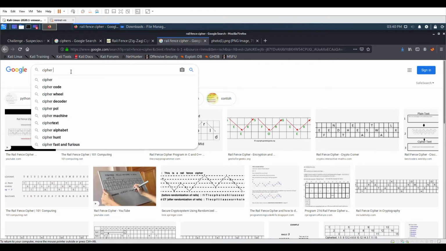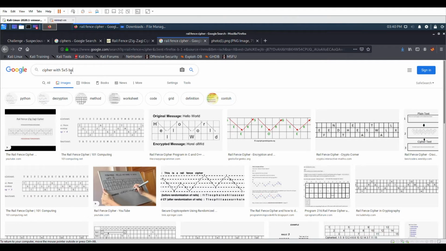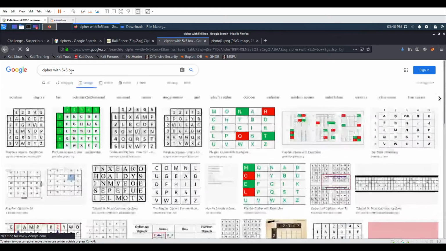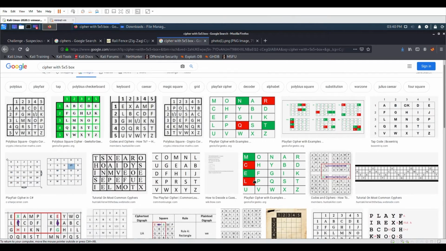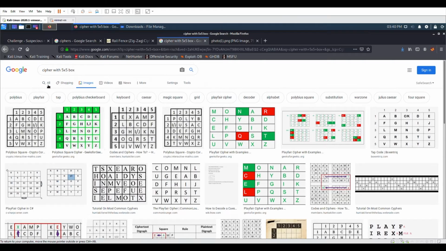So we could just search for ciphers with a 5x5 box, and it gives you a lot of different ones. This one says Polybius square cipher. You could try that one. Playfair cipher. And then this one is just the image. We could go and start reading them too, right?